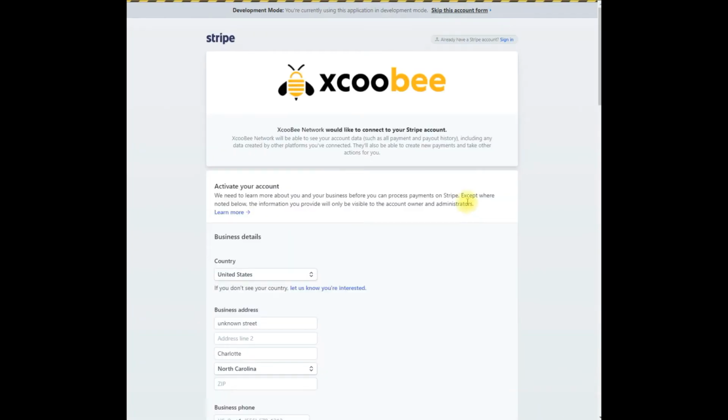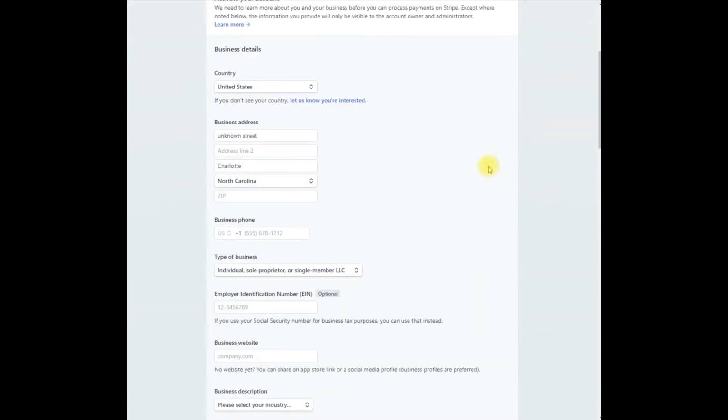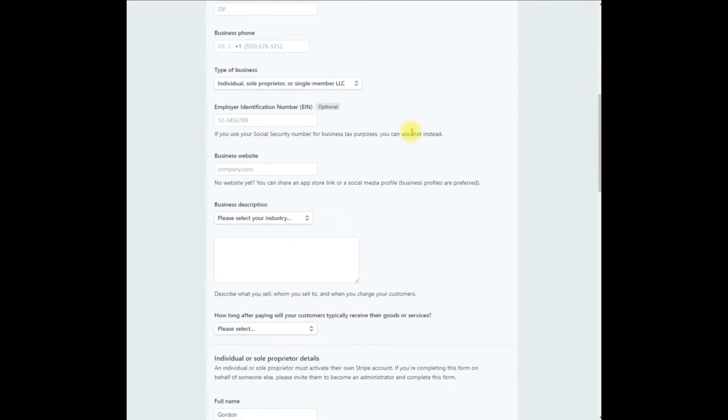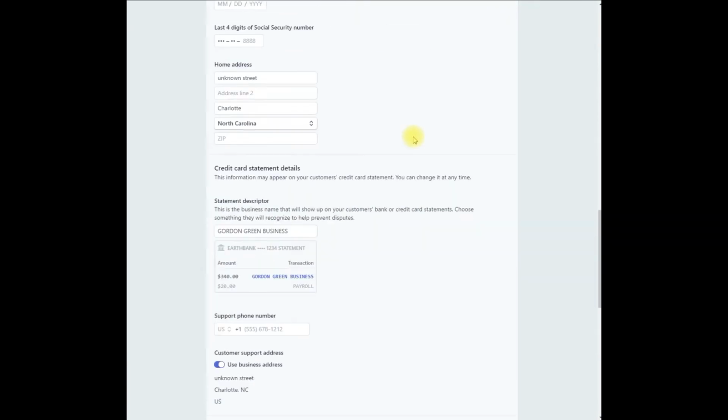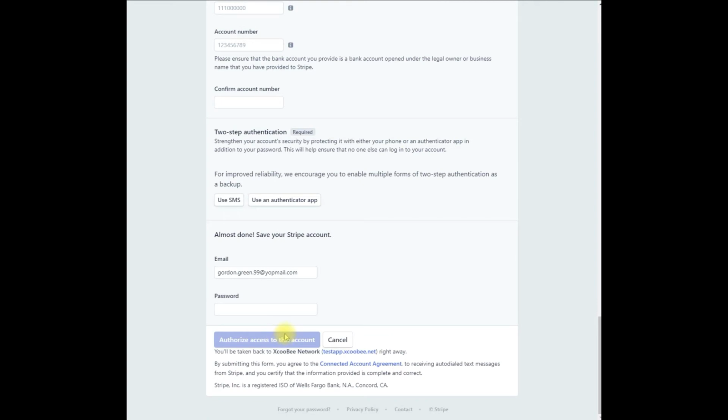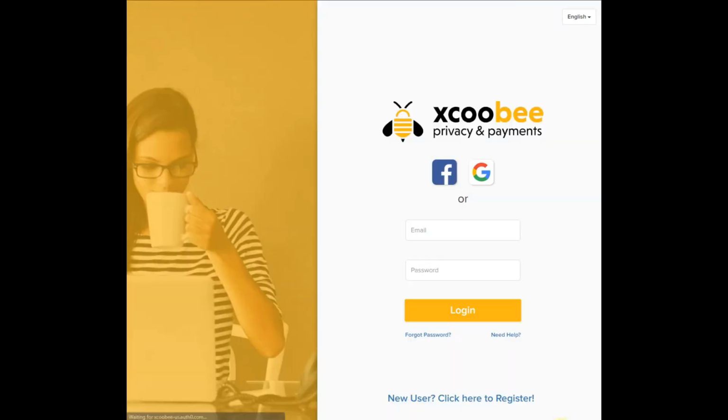If you have an existing Stripe account, you can just sign in at this point and provide the authorization that way. If not, the account sign up is free. Just fill in the information here that is needed, and at the very bottom here there is an authorized access to this account. Once you click that, the account will be authorized. In the process, you may have to log into XcooBee again. Many times that is not necessary, but if you do see this, please just log in again.